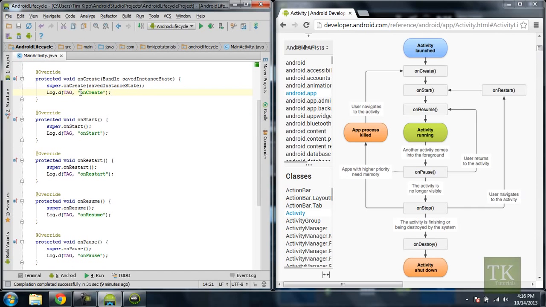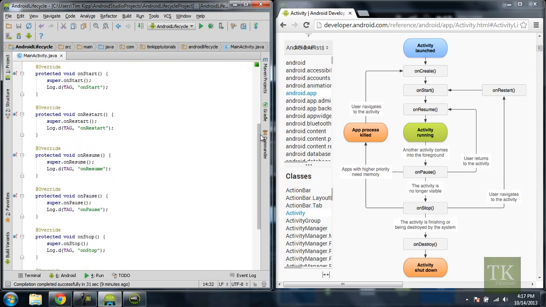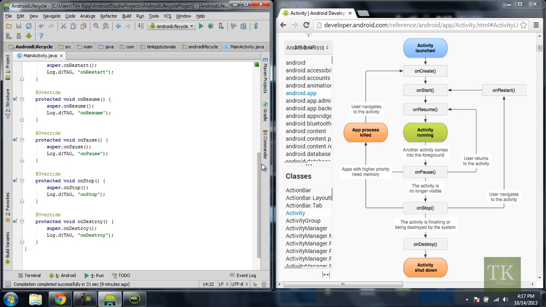And the string I'm going to have displayed on the screen is onCreate, which is a reference to what method we're in right now. So you see that I have all these methods according to our chart over here. I have them all overridden here. So I have onStart, which I'm logging onStart, onRestart. So you get the idea. I have everything coded out so it will hit every single function.